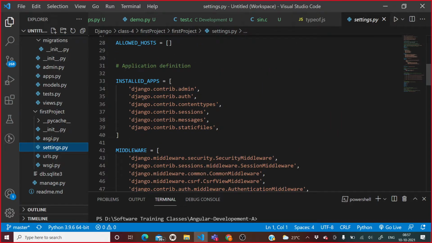These are the applications given by default by Django. The first application is admin. The second is authentication. Then there is the content types application. All those applications are written by Django and given to us. We will see each application's functionality throughout the course.